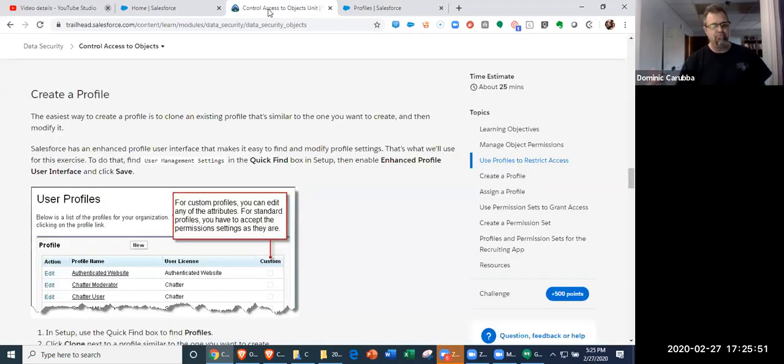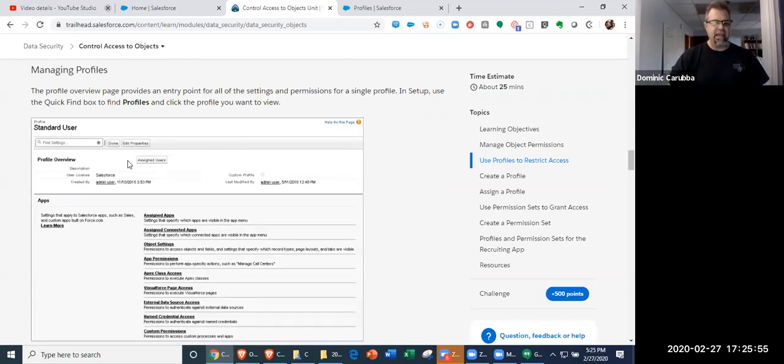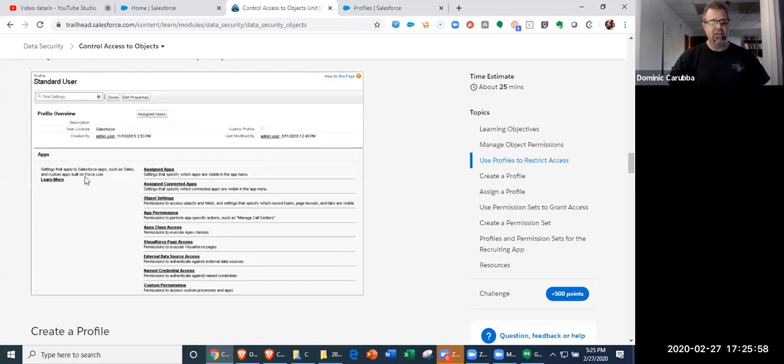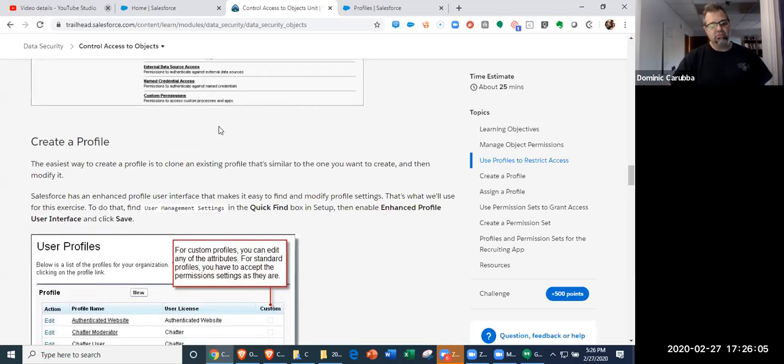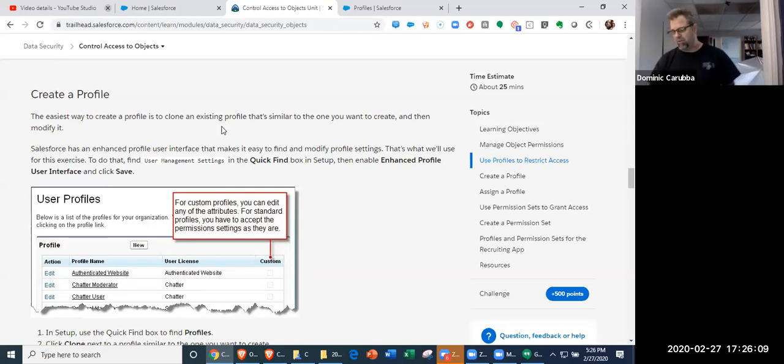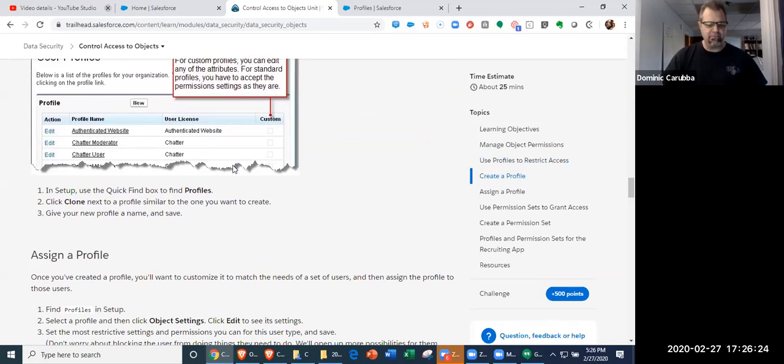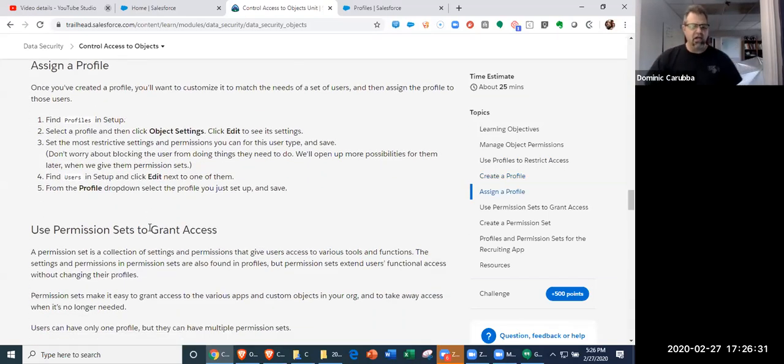So I'm going back to the trailhead. And again, managing profiles comes from the profile itself. And then this is the enhanced profile interface. And there we go. Okay, any questions or comments? So creating a profile always happens by copying an existing profile. Assigning a profile is, let's see what it says. Find use, click add, next, one of them from the profile drop down. Yeah, okay.